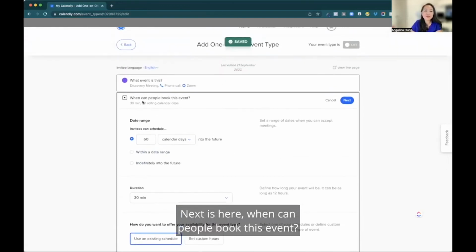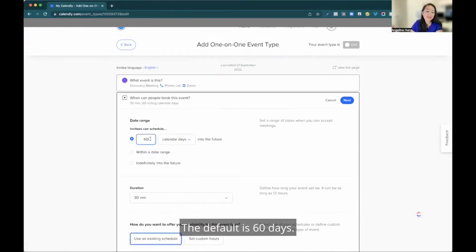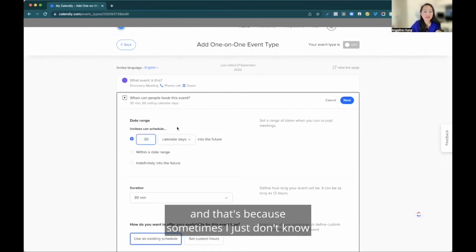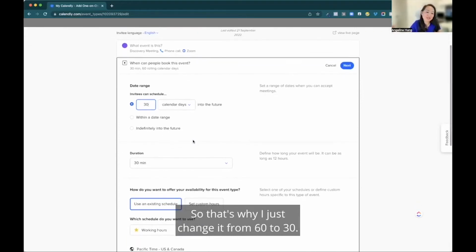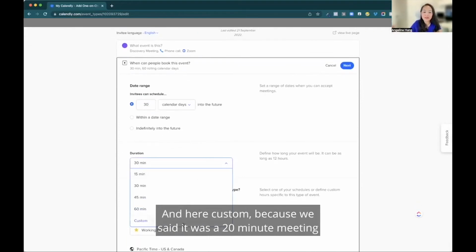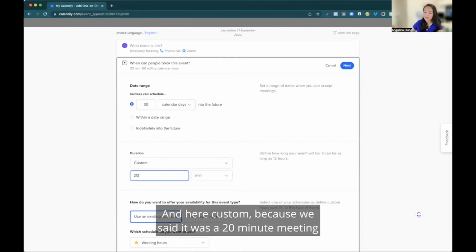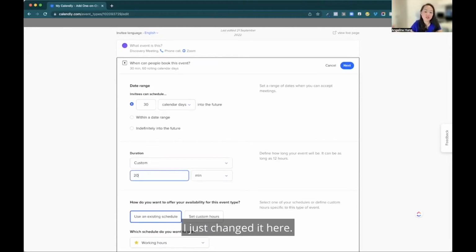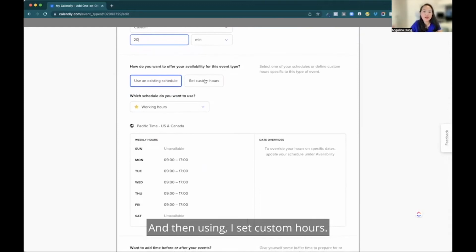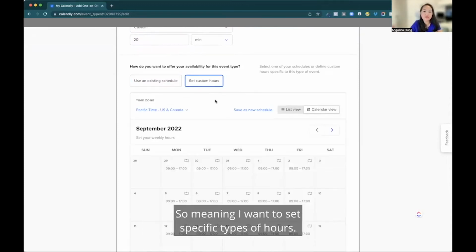Next is here, when can people book this event? The default is 60 days. I usually recommend 30 days, and that's because sometimes I just don't know what's going to be going on for me within the next 30 days. So that's why I just change it from 60 to 30. And here, custom, because we said it was a 20-minute meeting, I just changed it here. And then I set custom hours, meaning I want to set specific types of hours.